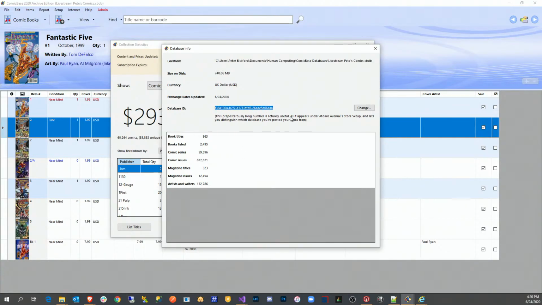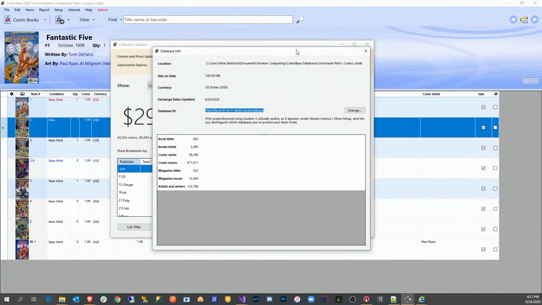Now, if you have ComicBase 20.0.2 or later, there's a button over here that says Change, that lets you change that to a different ID number. So that way, if you do have two databases you're managing, or you'd made one database by copying an old database, if you change the ID number on one of them, then Atomic Avenue will see those as separate databases when they post to the server, and that way they'll be truly considered separate.